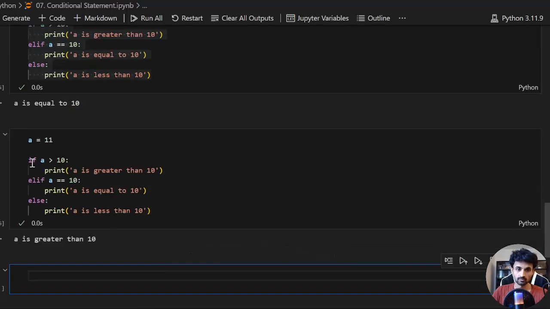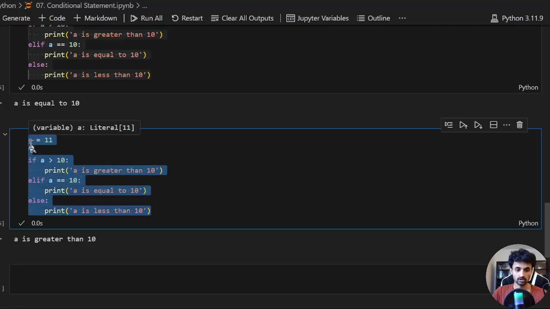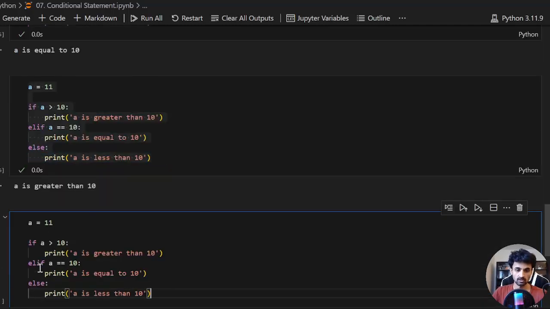So it will run the first condition, and the rest of it will not go any further as its condition is matched. If I show you another example, let's say that a is equal to 9.